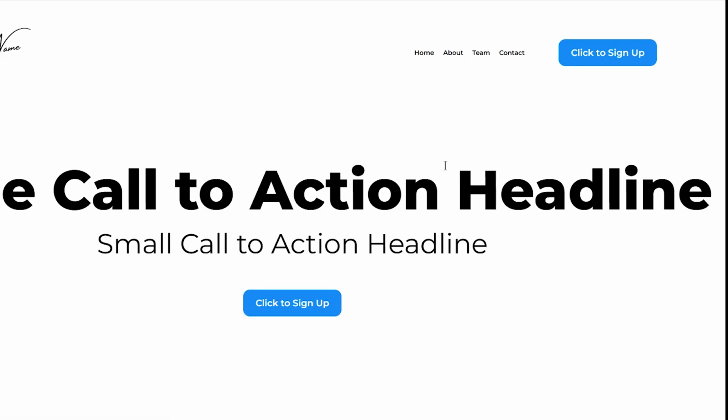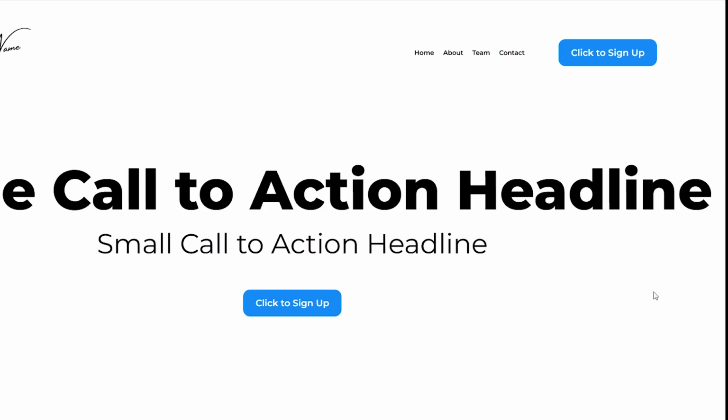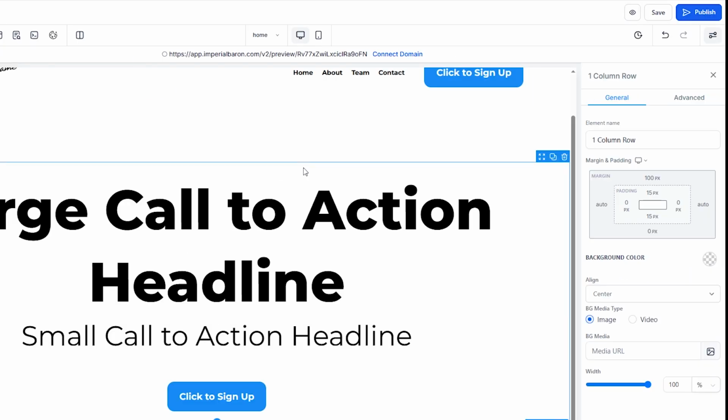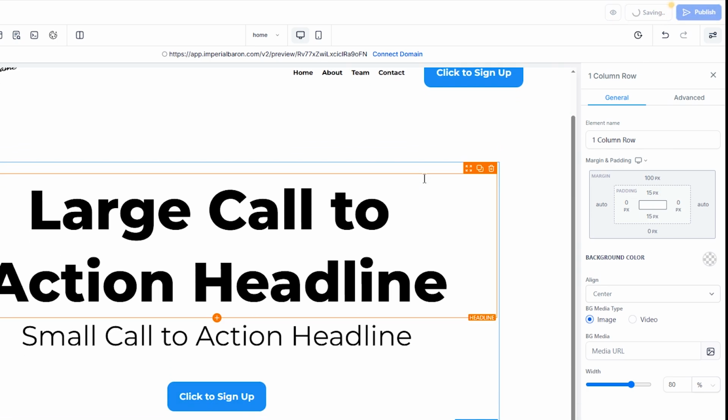But as you can see, at least on this screen size, the user is able to see the button. But the headline stretches too much to the sides, so let's fix that. We are gonna click on this column section and we are gonna adjust its width to 80%, let's say. Click save, and let's see exactly how this one looks.